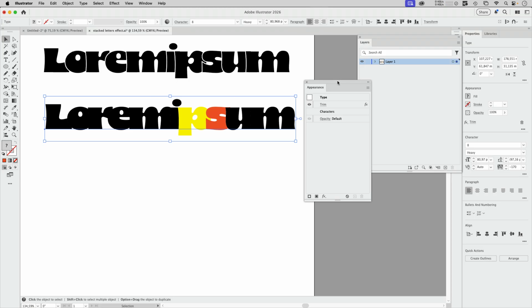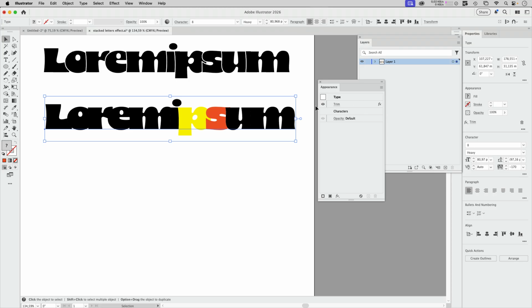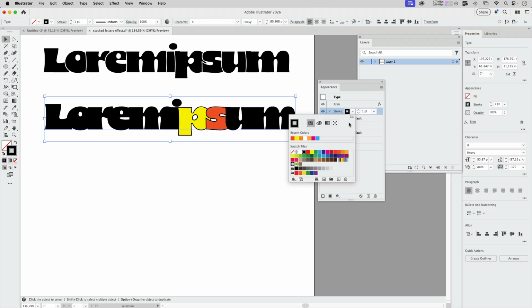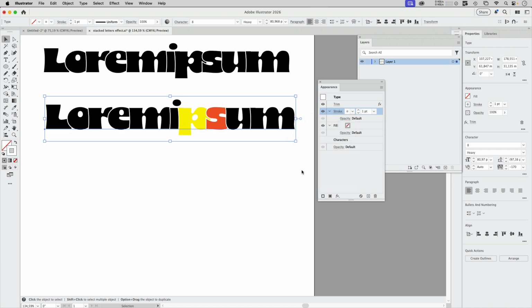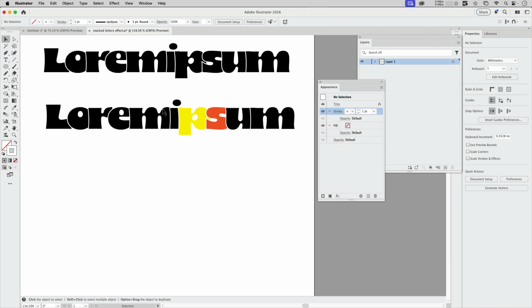So what we could do is just apply a stroke, but we need to apply it to the text object. So just make a stroke, and let's just make it white, and then you see we've got the effect. So that's all you need. The Pathfinder trim does it all.